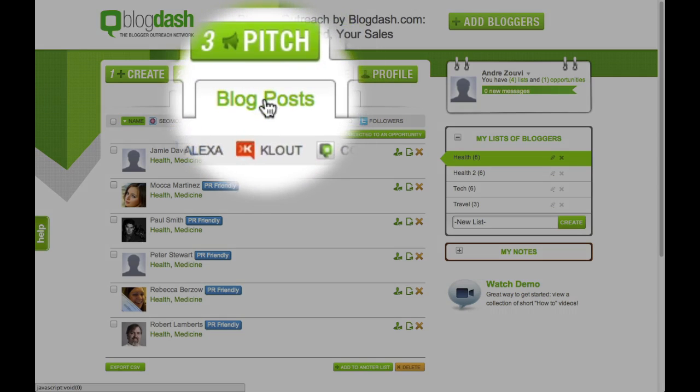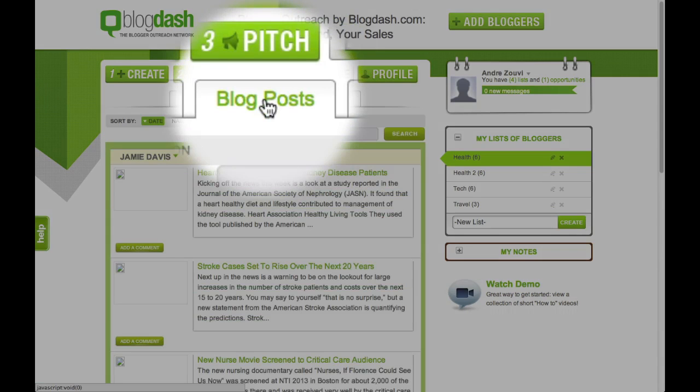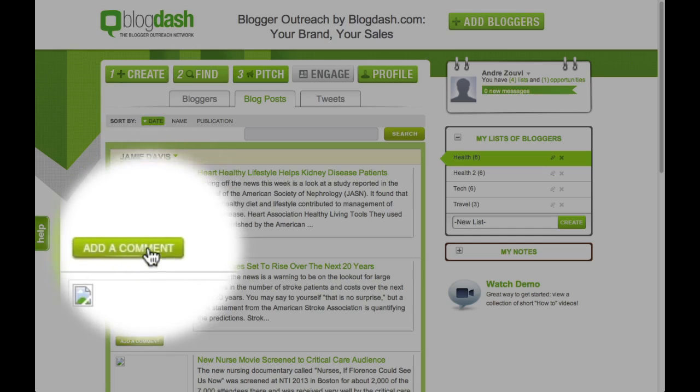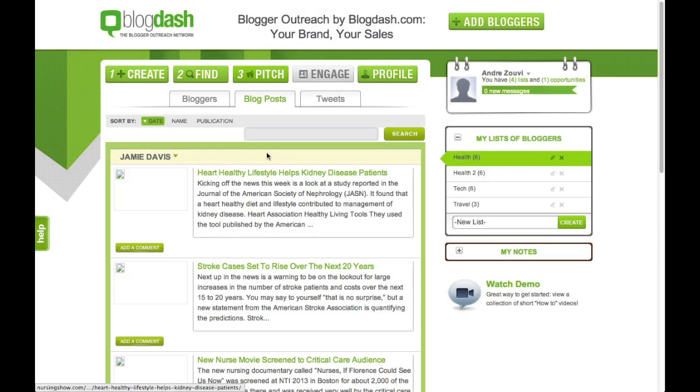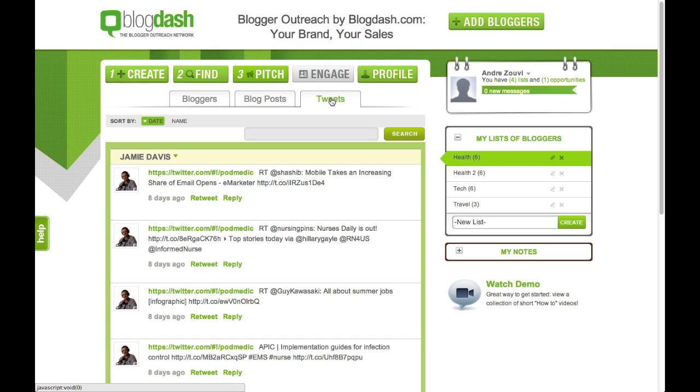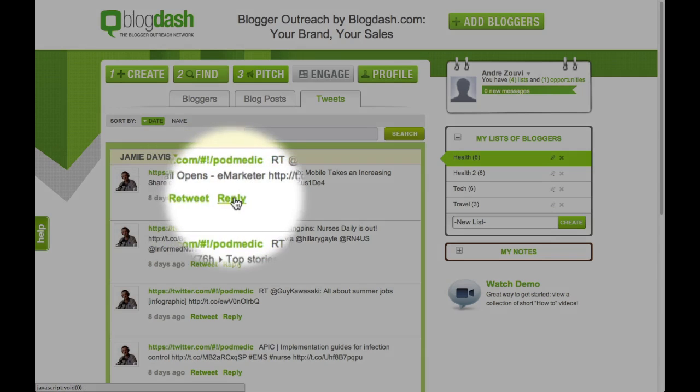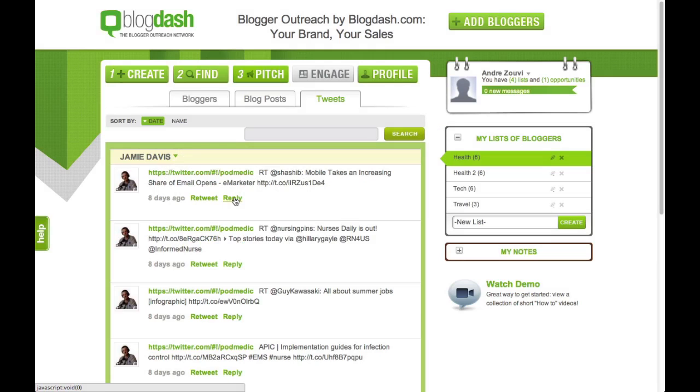So under blog posts, you will see, of course, their latest blog posts from the bloggers that are in the list. But from here, if you wanted to, you can add a comment on their blog post by clicking on add a comment. So that's one way of engaging with them. The second way is under the tweets section. So if I click on the tweets tab, you will be able to see their latest tweets, and then you can actually retweet and reply directly from the platform, directly from your account. So these are 2 excellent ways of engaging with the bloggers before you start to send them pitches.